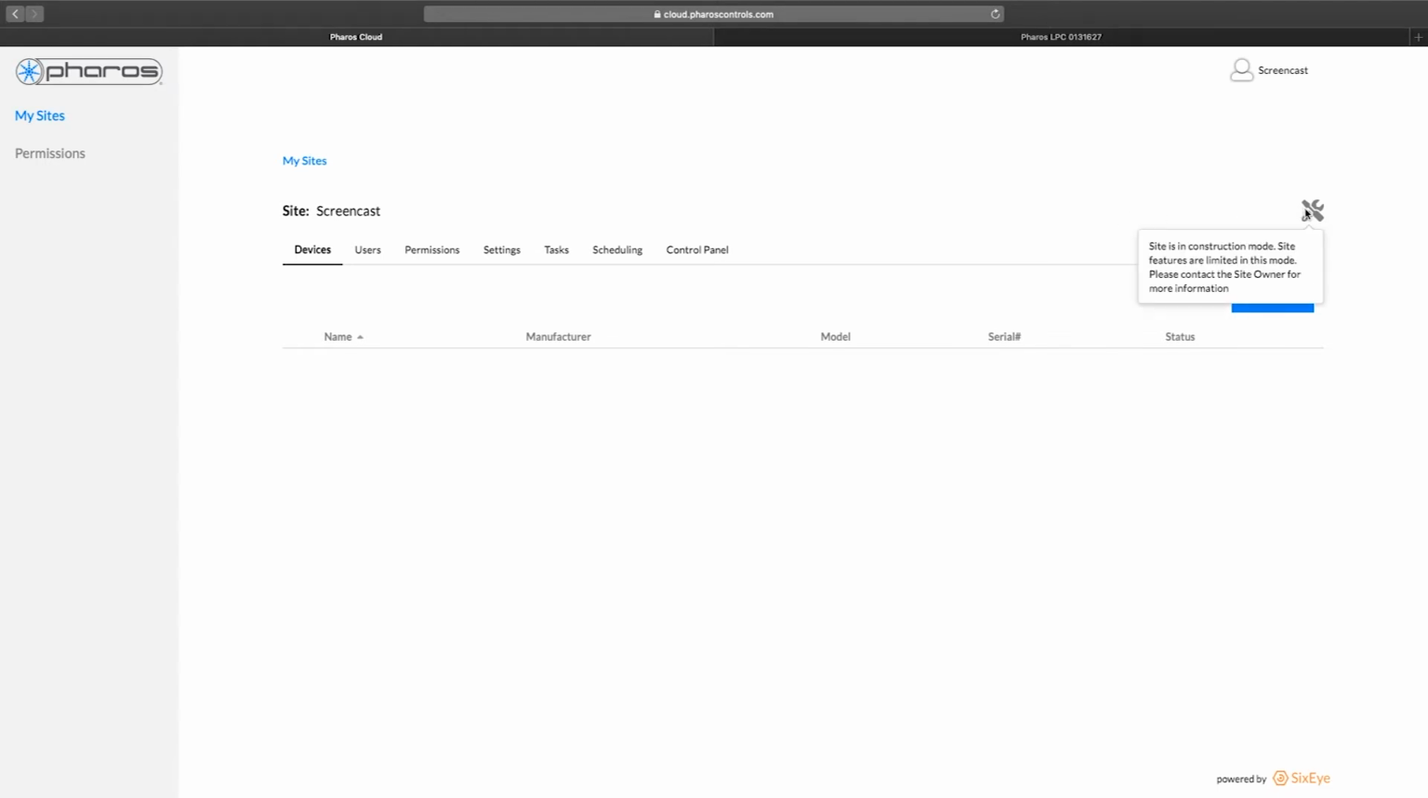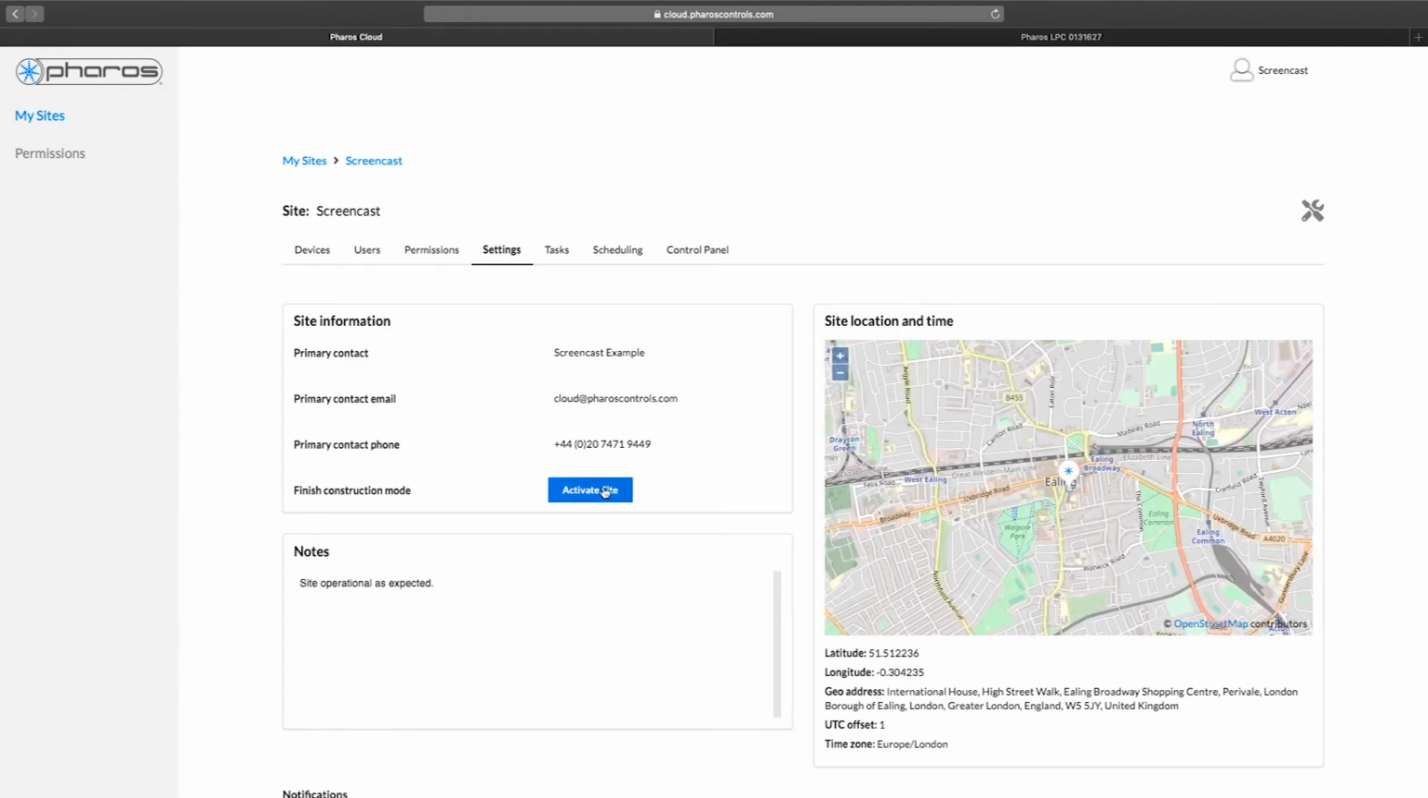When a new site is created, it starts in construction mode. This mode is free of charge and allows devices and users to be added to the site, but none of the additional features are enabled. There is no limit for how long a site can be in construction mode. Once the site is ready to go live, go to the Settings tab and click to activate site.